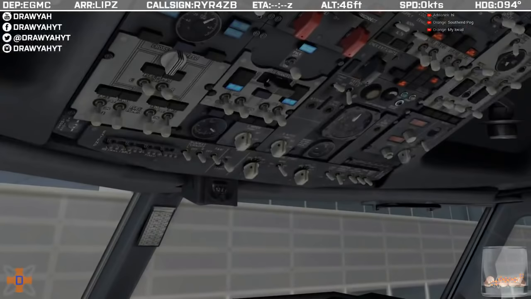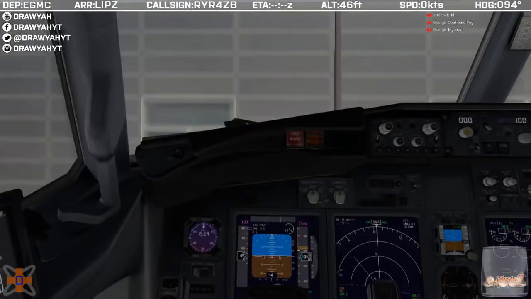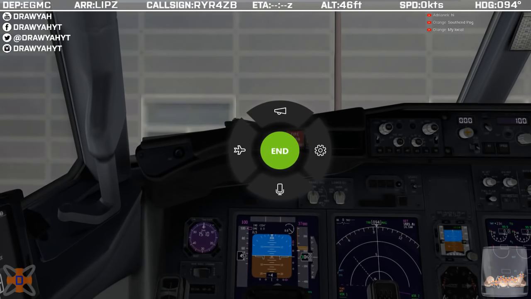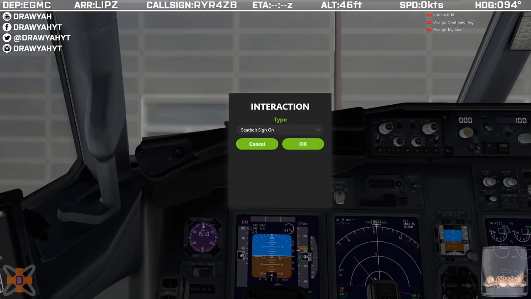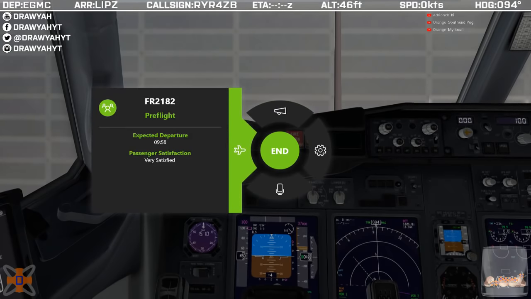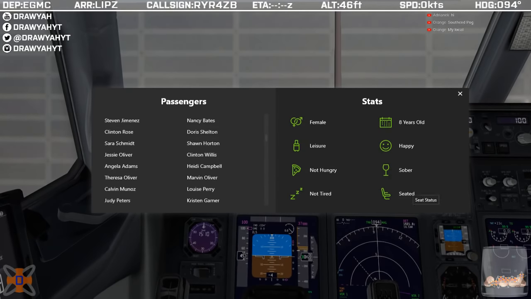So remove the fuel truck and turn on the seatbelt sign, and we'll get the flight crew to tell passengers to put the seatbelt sign on. Okay, and if we now go to the flight setup, it's got another 10 minutes till we should be departing.